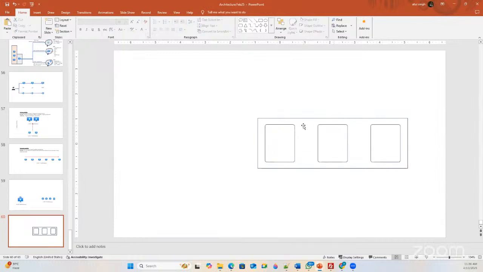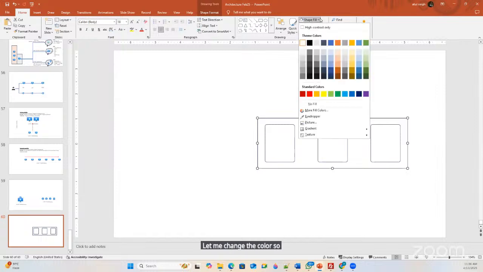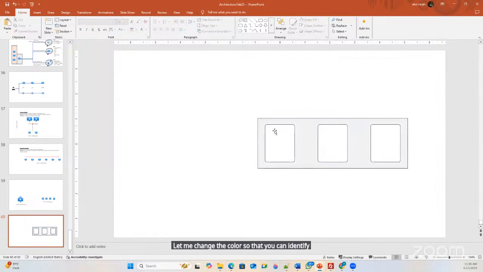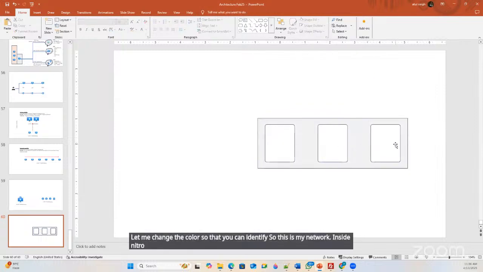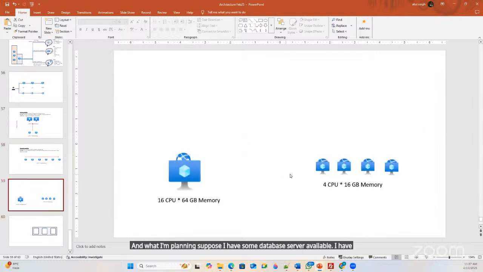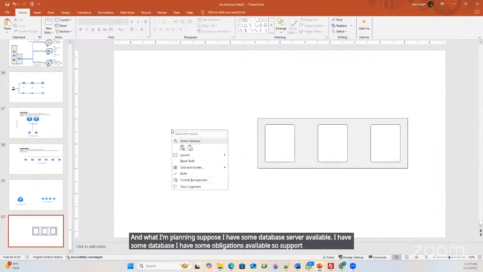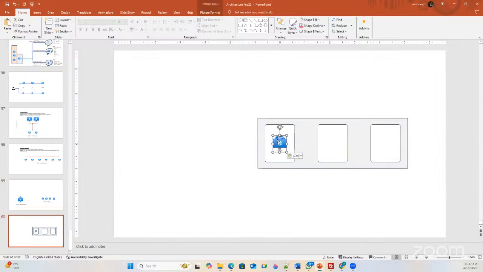The outer boundary that you see here, this is your network. Let me change the color so that you can identify. So this is my network. Inside the network, I have three subnetworks available. And what I'm planning, suppose I have some database servers, some applications, and some application servers available.